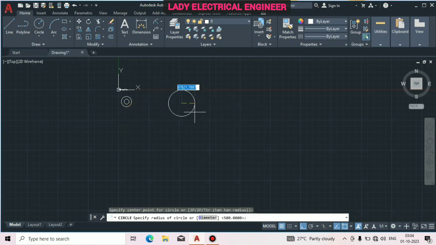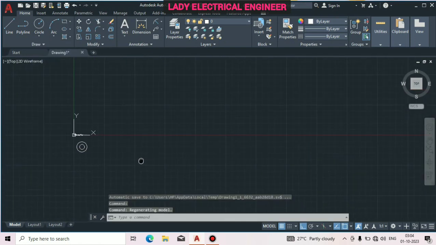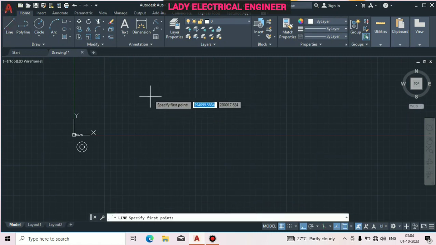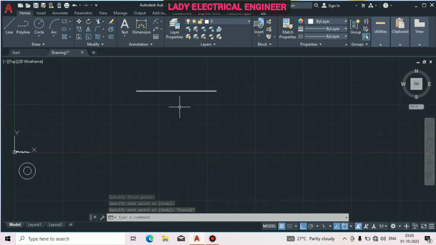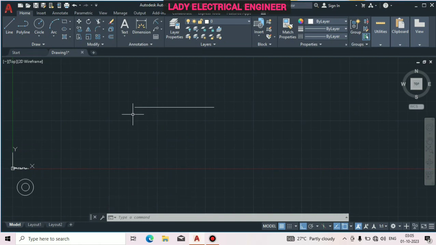Let me show you. Suppose there is some line, and every line has two points, a starting point and an end point. Suppose one point is A and the other point is B. I want to draw a circle across these two points, touching them, so we can consider the line as a diameter.